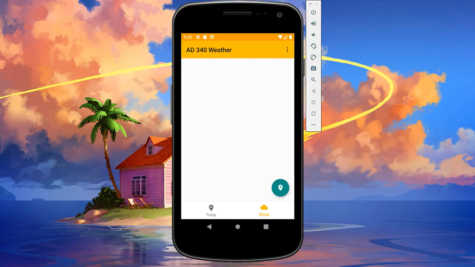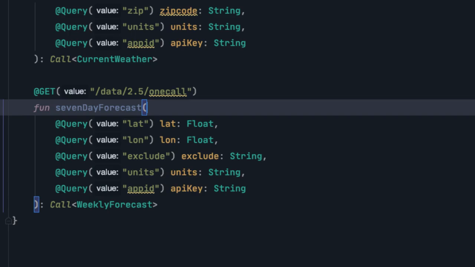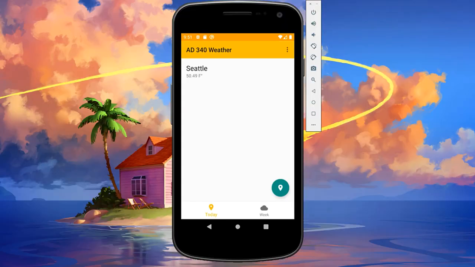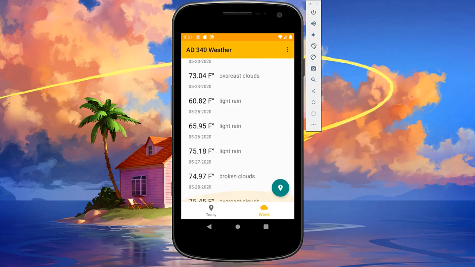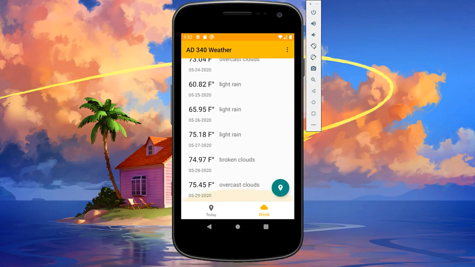And now we see that we have an empty screen here on the week. So something is not quite going correctly here. So after some quick debugging, I found the issue in my code, which was another typo that I didn't notice before. But back in the OpenWeatherMapService, you need to make sure that the long property is lon, not long. So now we'll run this one more time. And now we see that we have weekly forecast data. And we see that our dates are nice and human readable and go out for the next 7 days or so.